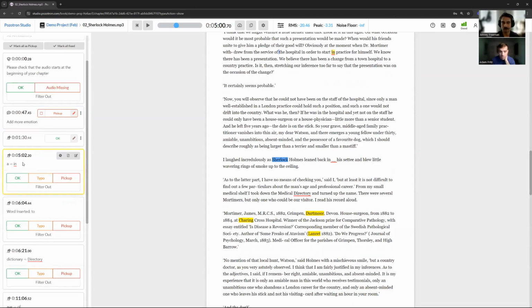And I can determine if that's correct or not. I'll say A for OK. We can see it automatically selects the next annotation in the list. So then I can hit play again.